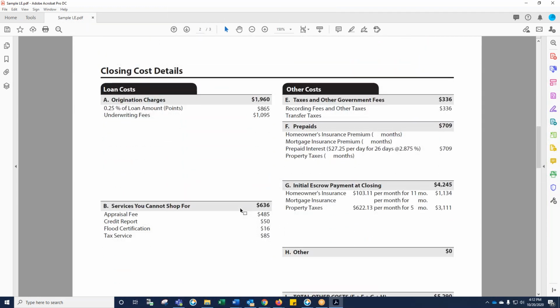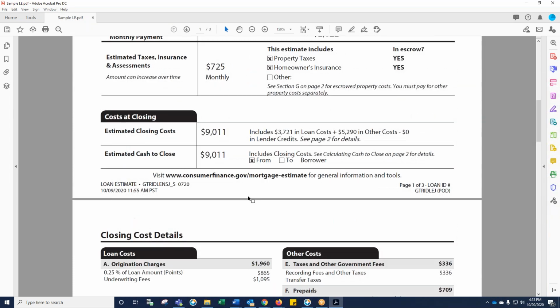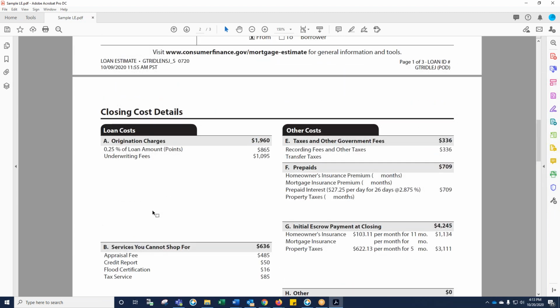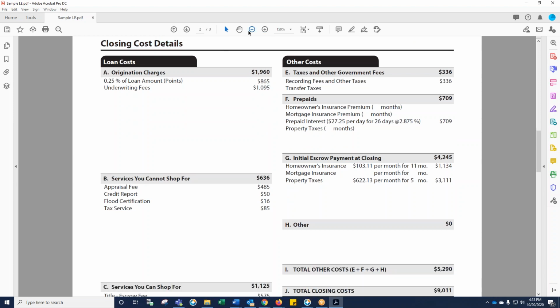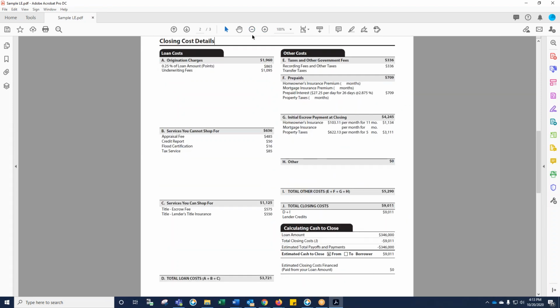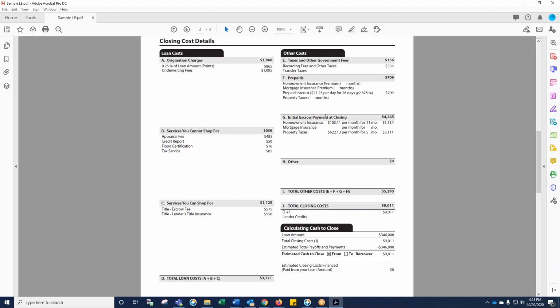Then we're moving along to the second page, where everything is itemized for you. So it gives you a breakdown of what this $9,000 of cost, I guess, comes up to be, and it tells you the closing cost details. When you review this, I would always look at the left side and the right side of things, because it's split up into two different sections.